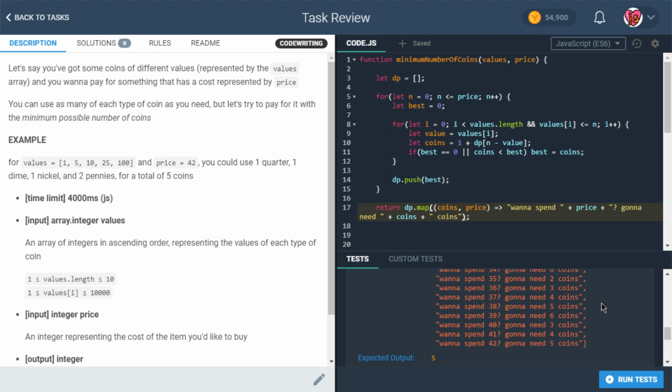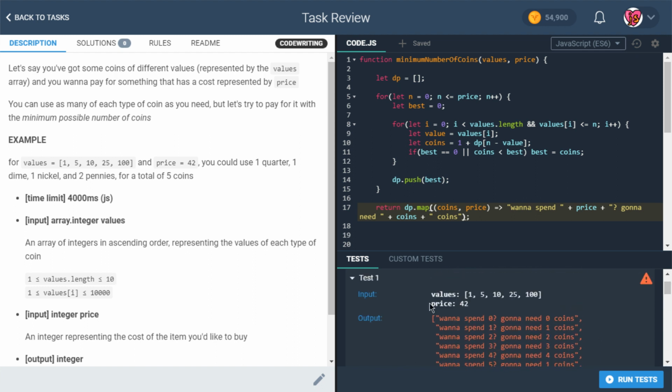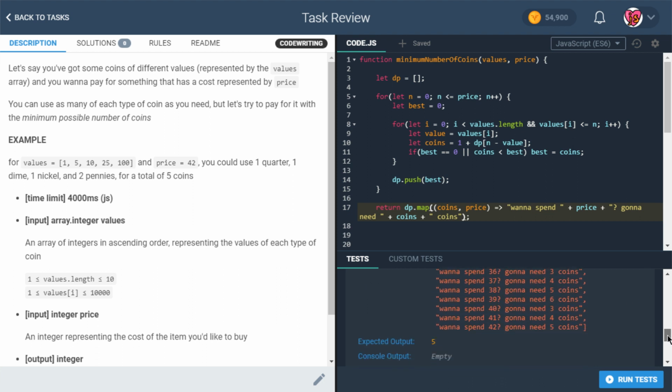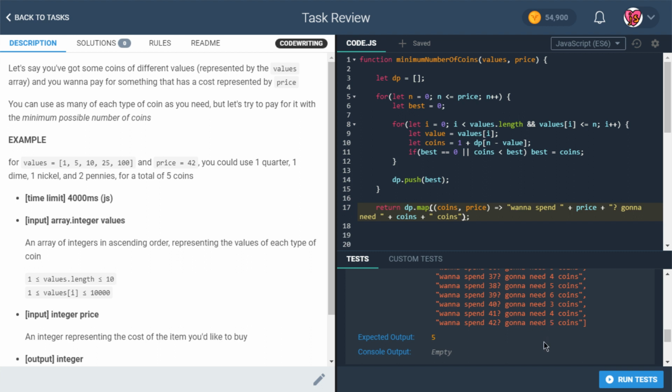Look at all the data we're getting from this. This is amazing. And notice the last part of this is the actual question, because it's saying price 42. How many coins do we need? And when we get to the end, want to spend 42? Gonna need 5 coins. And that's the answer. It's what we're looking for. That's kind of cool.